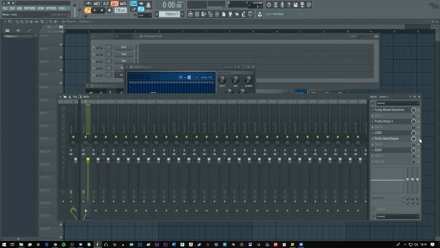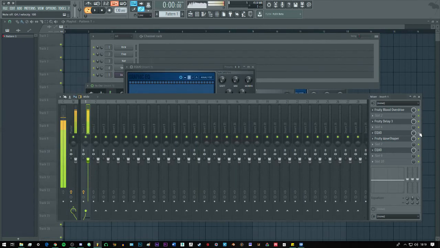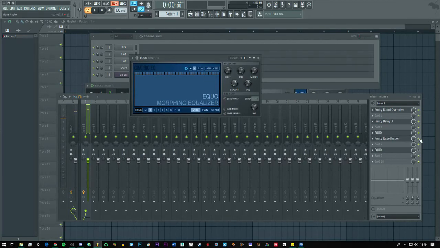Oh, I didn't even turn that on. Oh well. So this is at normal. Okay. Even when it turns on, it doesn't make much of a difference, but it depends on the instrument, I guess.